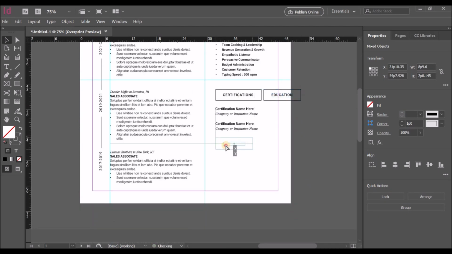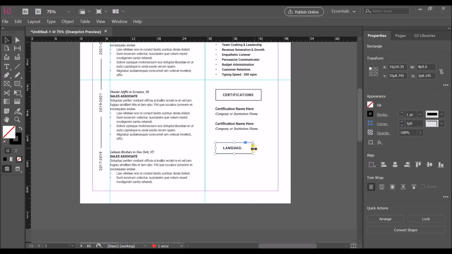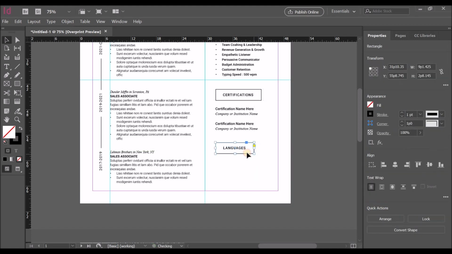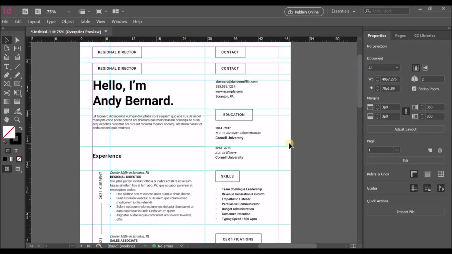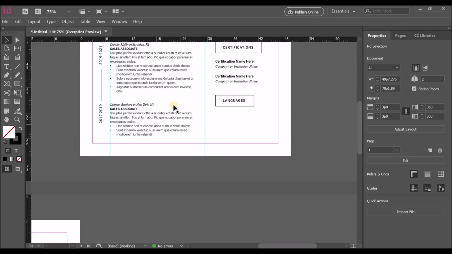Now let's copy and paste the header once again, and this time we will be adding the languages. So here we are going to add 3 languages. One is English, second is Spanish, and third is French. And we will be using dots or bullets to define how fluent and how proficient one is.